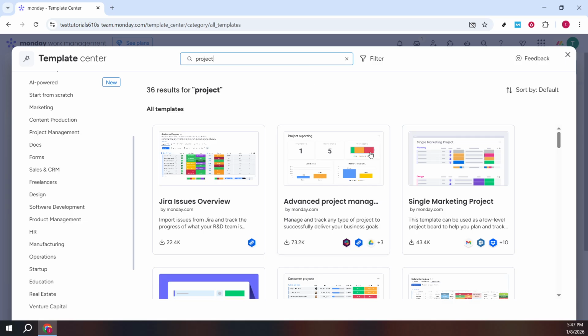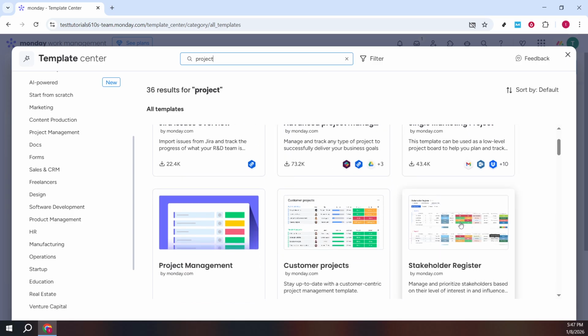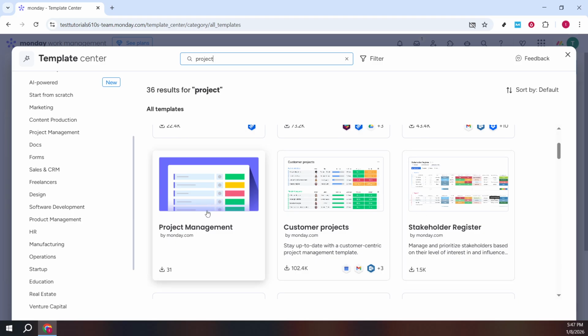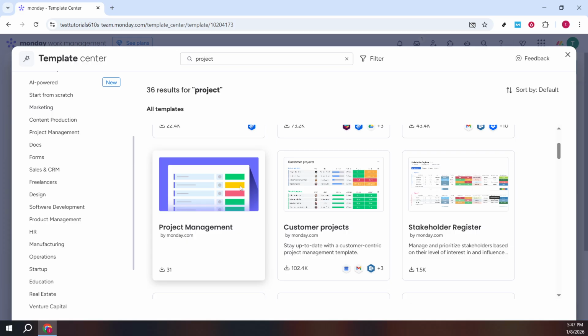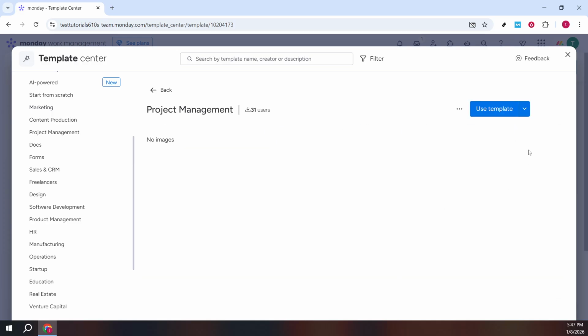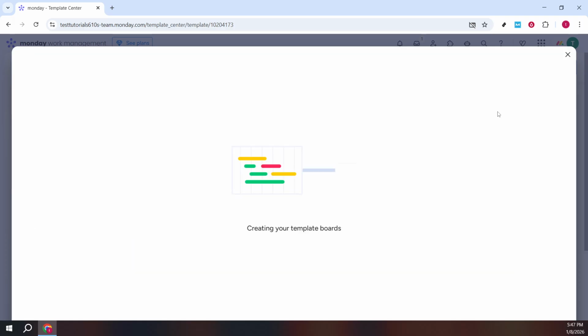Now, choose the project template that best matches how you want to receive and triage requests. Open it, review the description and the preview to confirm it includes the fields you need, things like requester, priority, due date, and status. When it looks right, click Use Template. Confirm the workspace and visibility settings as needed, and give your new board a clear name so teammates recognize it immediately.